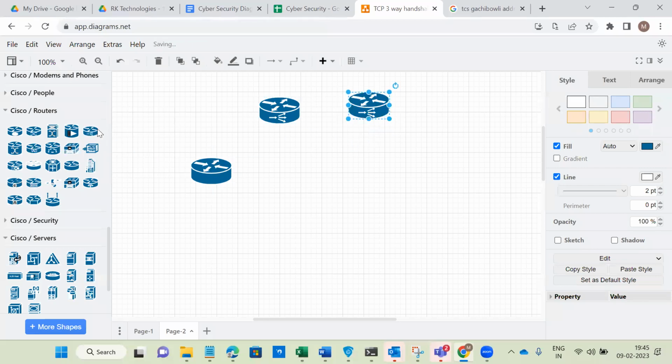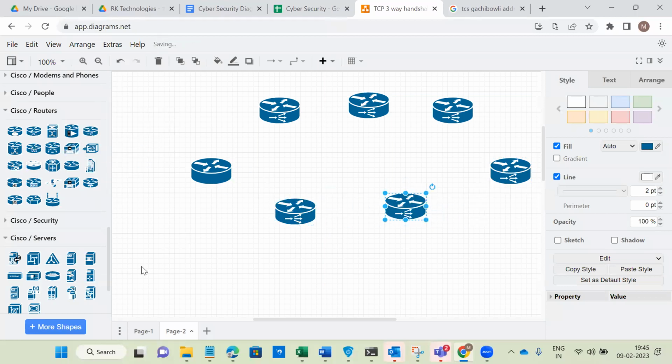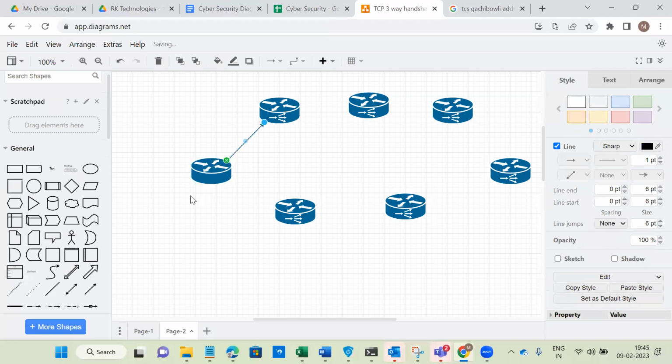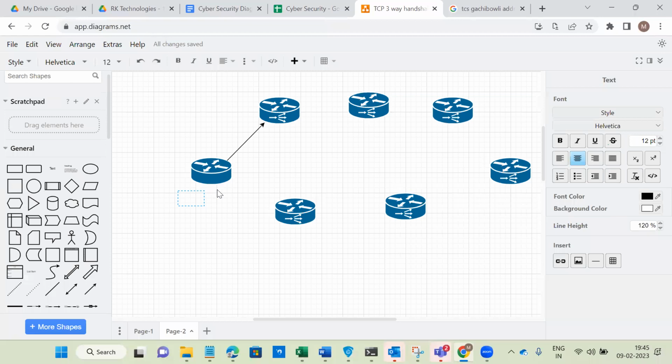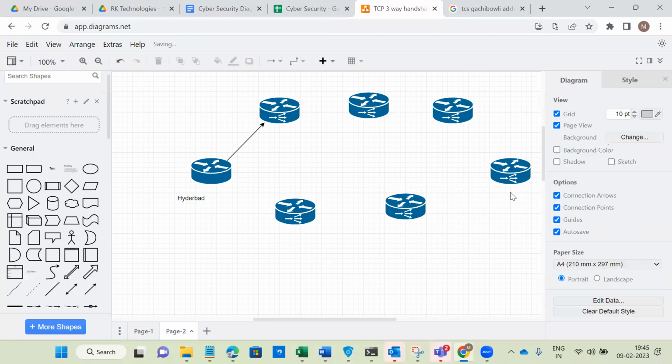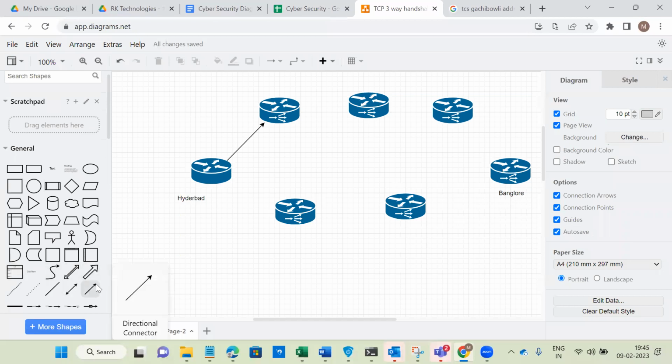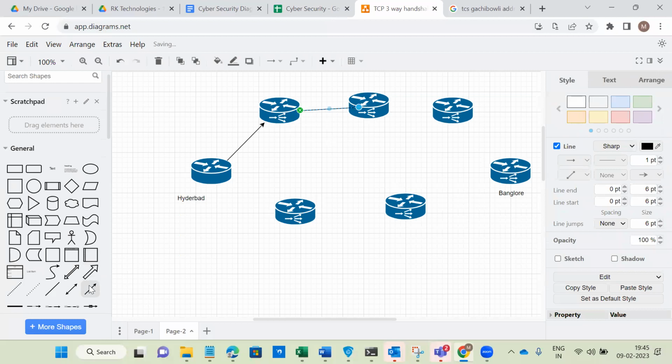Now here is the source. Here three routers are there, and finally the destination. Here one more router, so here two routers are there. Now I will provide the connection establishment. For example, this one you can consider Hyderabad, and this one you can consider Bangalore or Chennai, whatever it may be. Here one more router, and another, and another, and another.